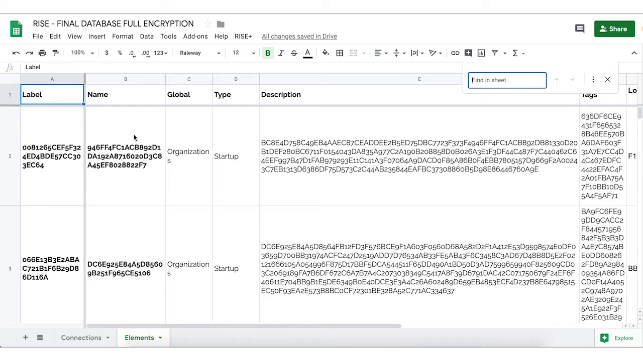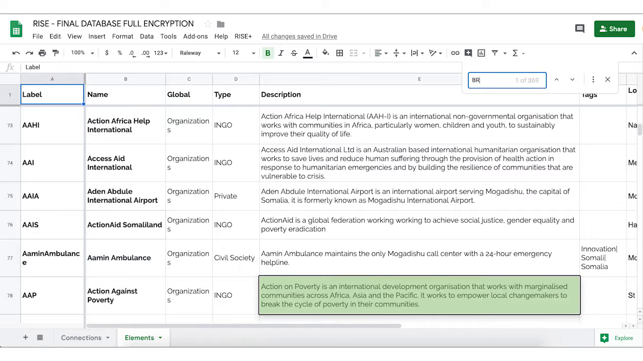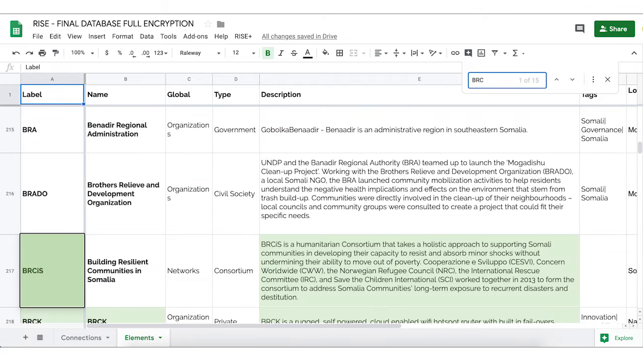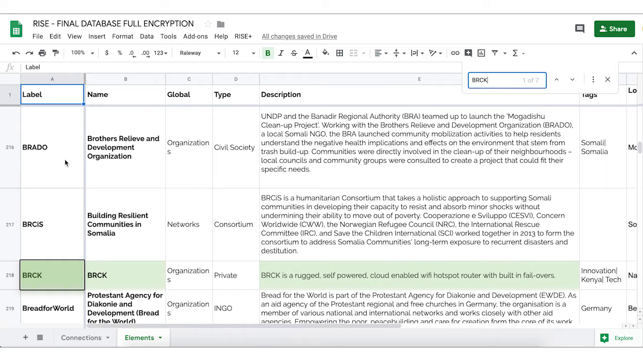You will need to consistently use a structure for creating each label and name. For the database to work properly, the label cannot have any spaces in it. For our labels, we use the acronyms for the organization if it had any, and if not, we had to create a short label. So, for example, BRCK is an actual product that has a short name of BRCK. So we could use that for its label.